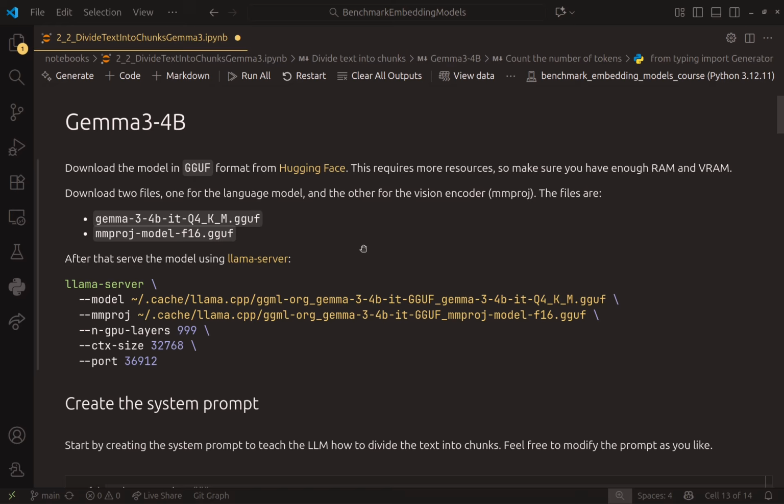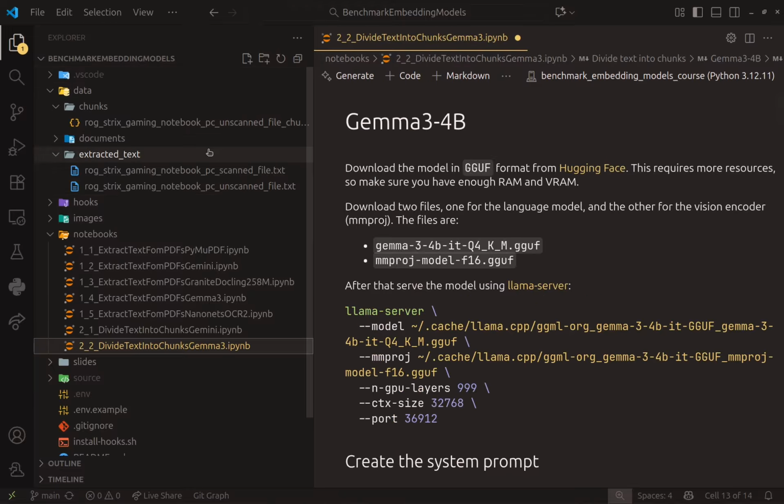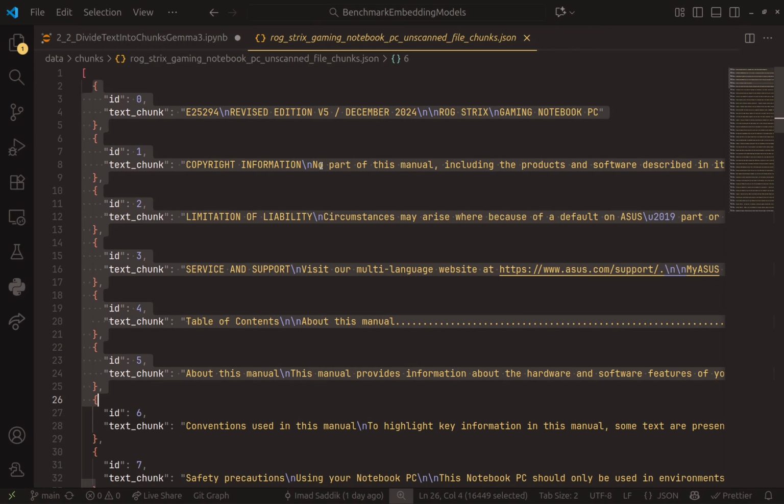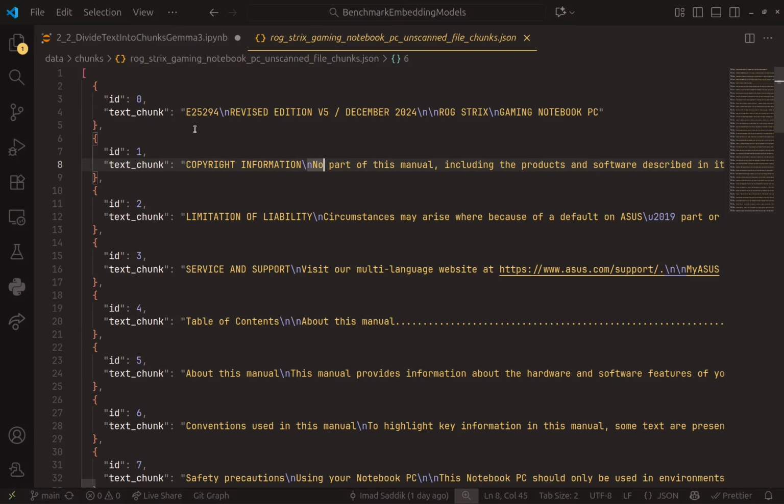But as I said in the slides, there is one more step that you need to do. You need to verify the output. You need to verify if these chunks are correct. Do you need to merge chunks together? Do you need to delete some chunks? You decide. This is the last step that you need to perform, and this should be done manually.